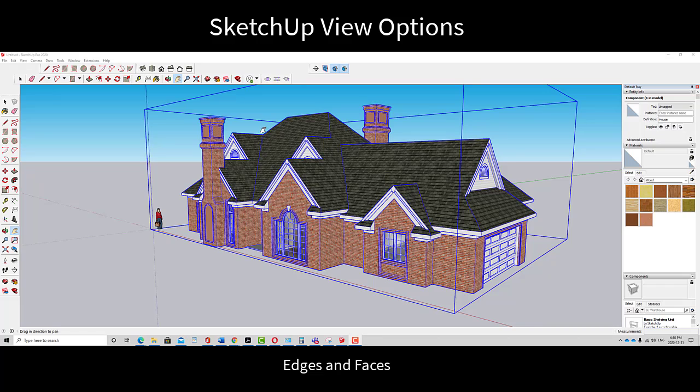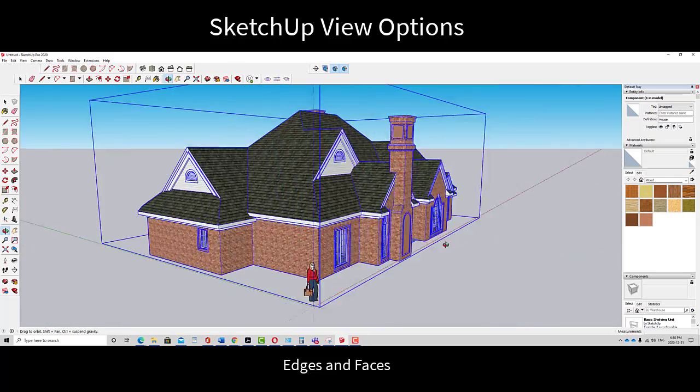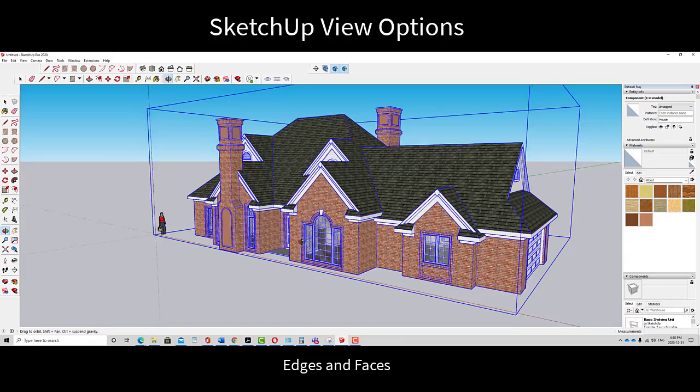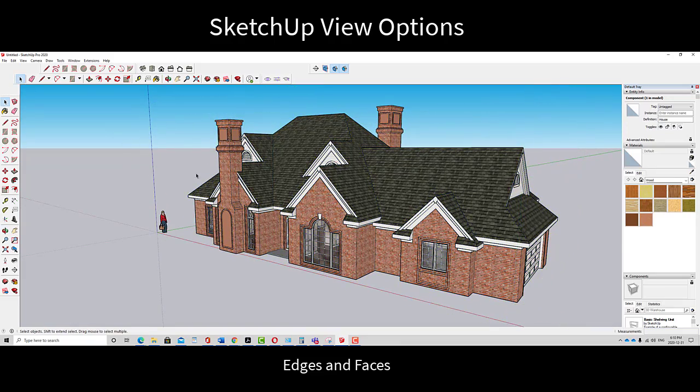Now to start with today, we're going to be exploring the View menu. And what we want to do is take a look at some of our options in helping our drawing to look a little bit more like a construction drawing or perhaps a little bit more realistic.